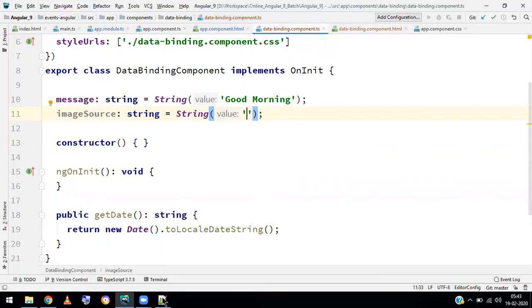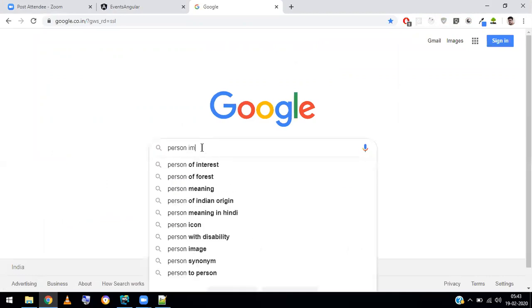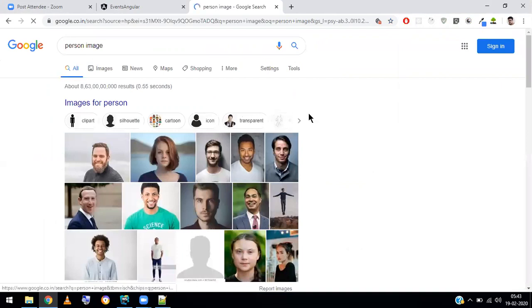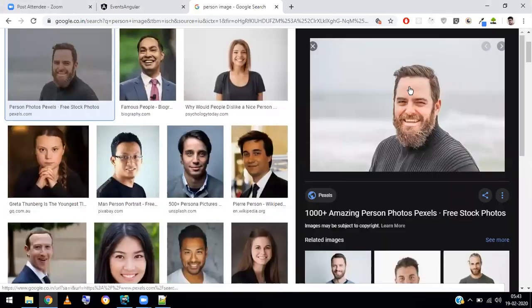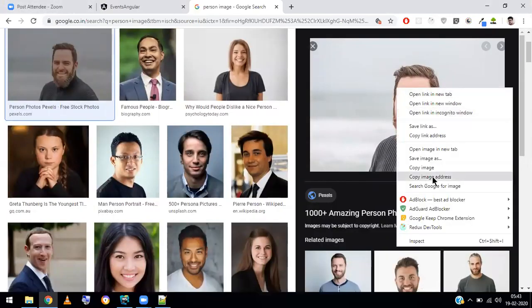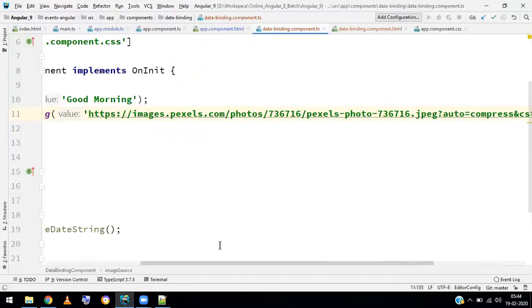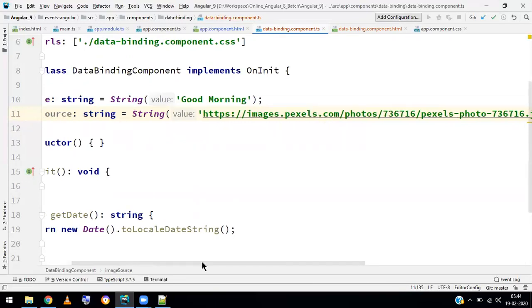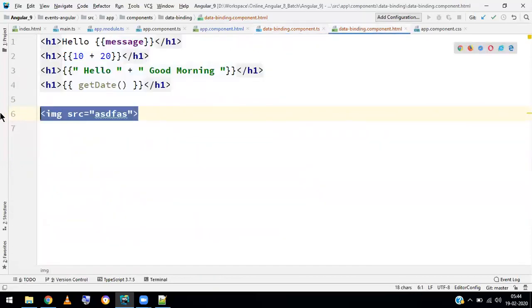So what I do is I just go to Google and fetch one image. Search for something called person image. Yep, I got one person image. This person image I want to display on my HTML. So I'll just right click, copy image address. Suppose I paste it here. Assume this data is coming from the backend. This image address I'm going to display in the HTML like a property.